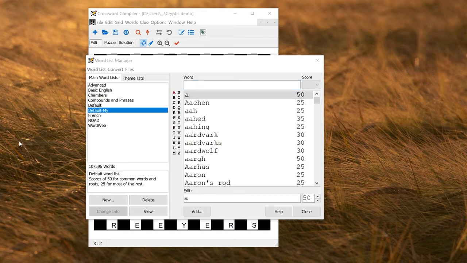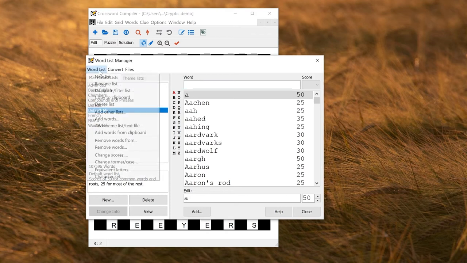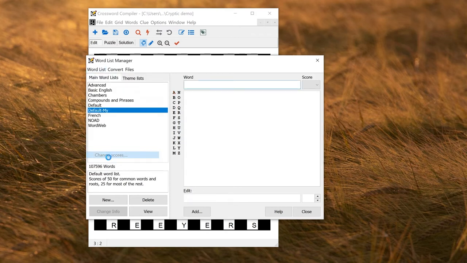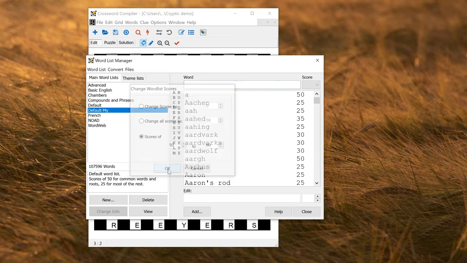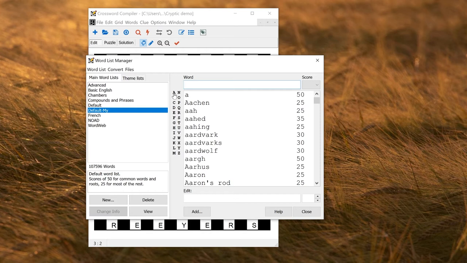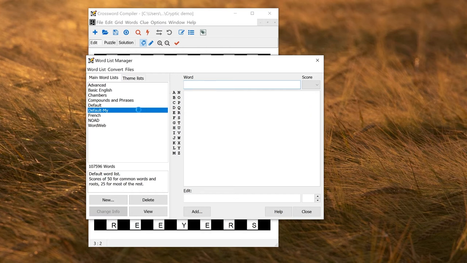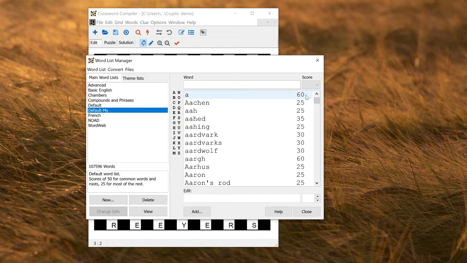If I want to bulk change the scores of words in a word list, I can go to the Word List menu here and use Change Scores. So here I could change all scores to a particular number, or change a particular score. If I wanted to recalibrate so that 50 was no longer the top one, but it was 60, I could change 50 to 60 and that would change all my 50s to 60s. So now we have 60s.